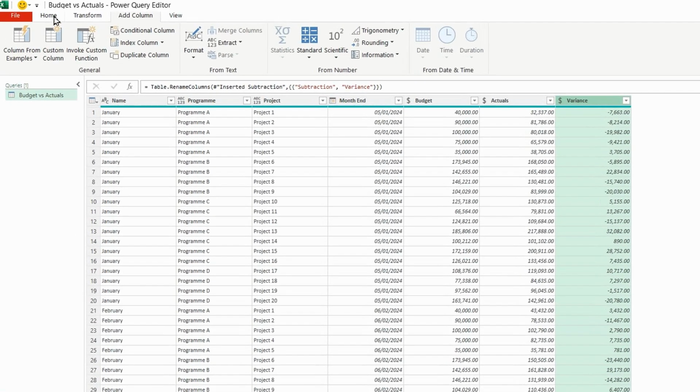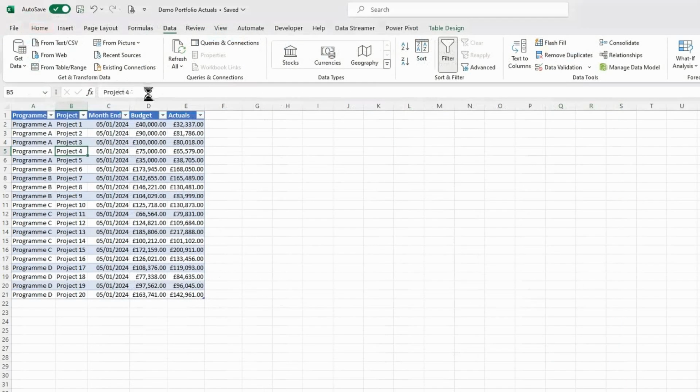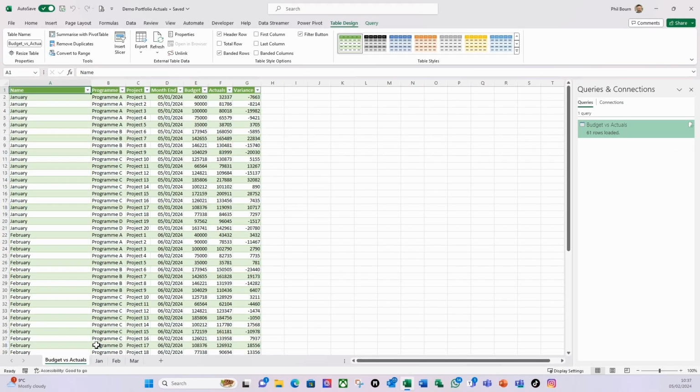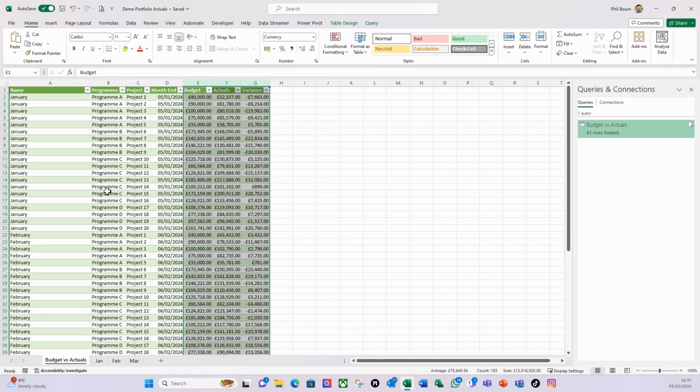So if I then go to the home ribbon here within Power Query and do close and load, and there you can see now I've got my budget versus actuals, and I've got my table here, and it's got all the data. So what I'm going to do here is select these columns on the home ribbon and turn them into currency, and there you go.